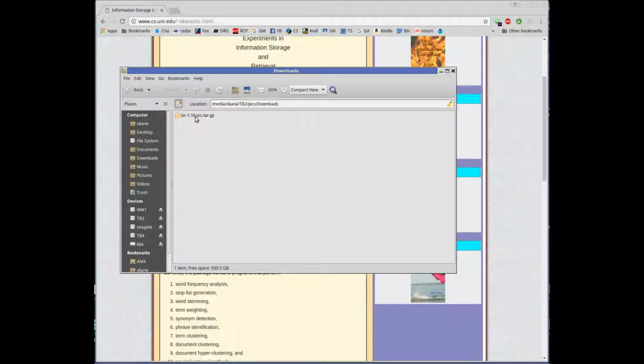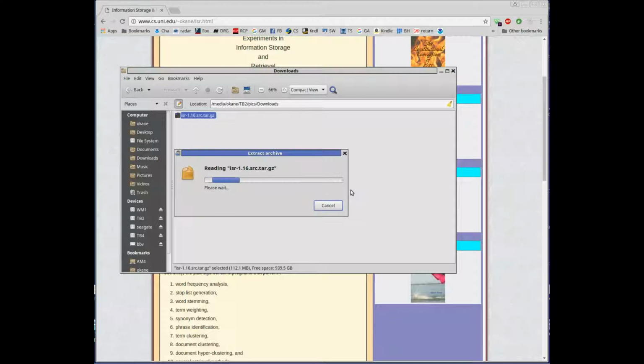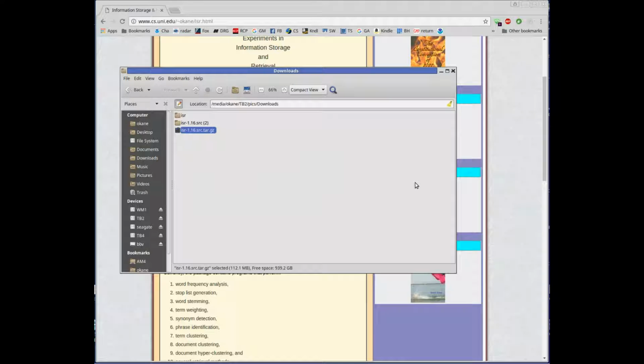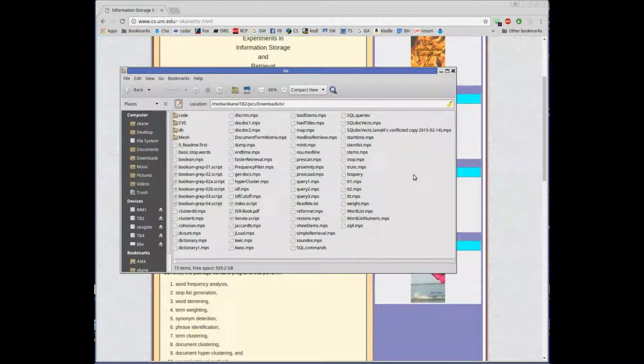It depends upon your Linux, but they're all pretty much similar. So if you right-click on it and say extract here, I'm in Linux Mint 18.1. So there's the extraction taking place. And bingo. I don't know why it shows up with a second copy momentarily, but it will go away. Something weird. This is the actual code.